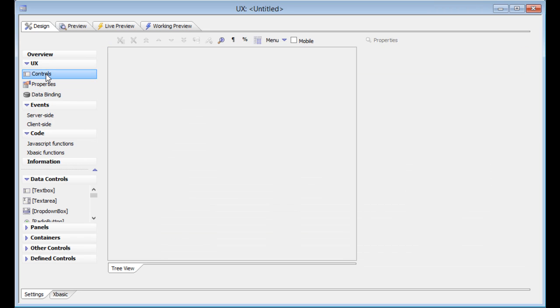Now moving up again, we'll click on Controls here on the left, and now we find a blank area over here on the right. This area is where you'll do the actual building of the UX component, and you'll do that by adding and configuring controls. You'll find these controls in two lists. The first is labeled Data Controls, and the next is labeled Other Controls.